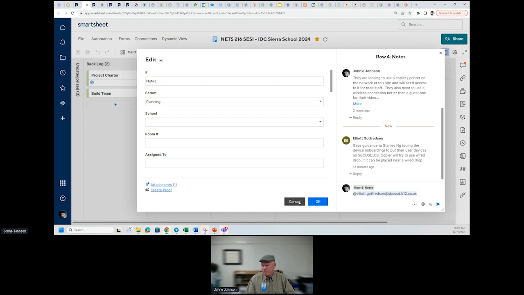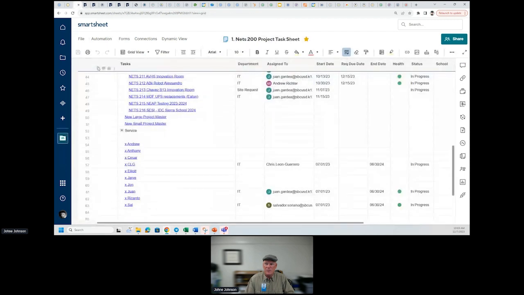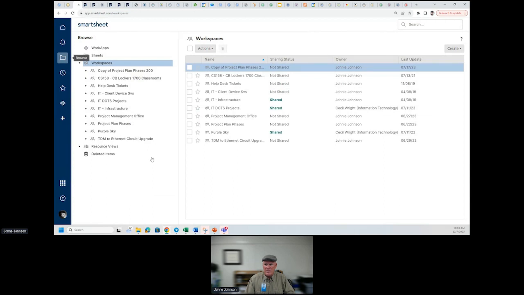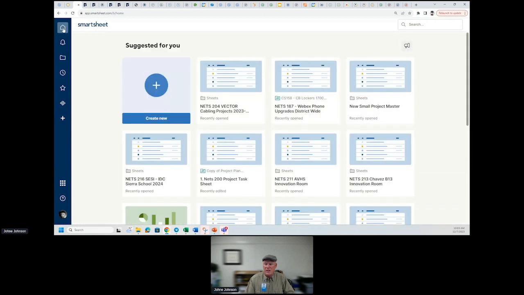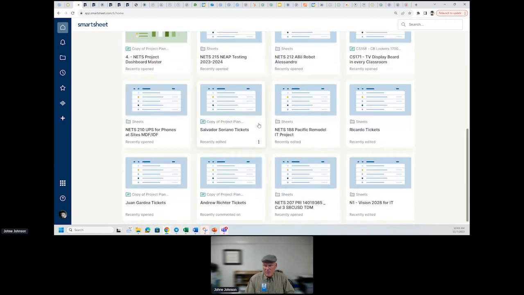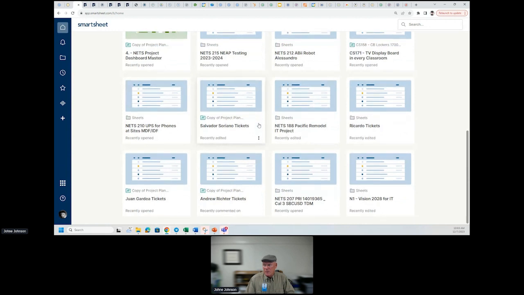So those are a couple of the ways that we use it. Now we use Smartsheet for a lot of other things too. If I were to go over and look at just some of the things that we've done in Smartsheet, some of it has nothing to do with running the projects that we do in Smartsheet for just the project.